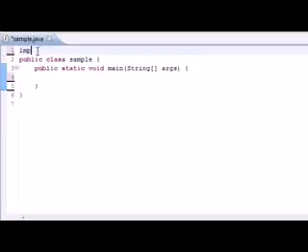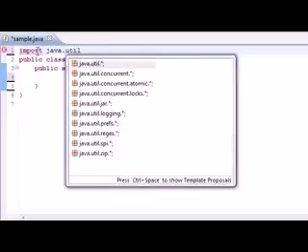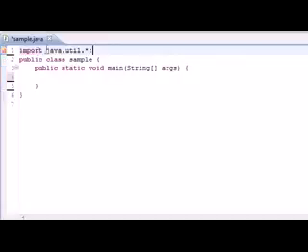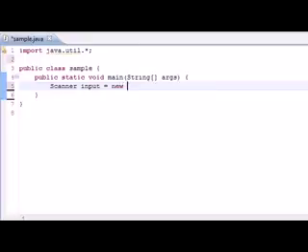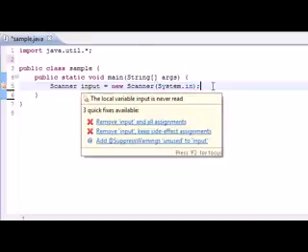So let's go ahead, and I'm going to use Scanner. I'm going to import java.util. I'll just import everything because I'm lazy. And now let's begin making our system. So Scanner, I'm going to name it input, equals new Scanner, and as a parameter type System.in. And now we have an input variable called scanner.